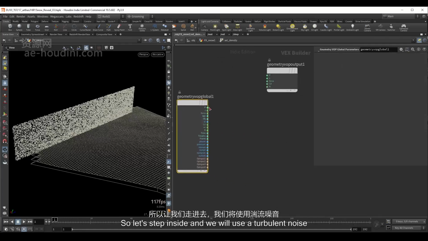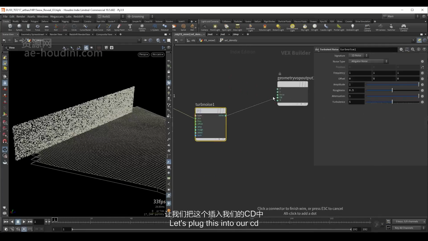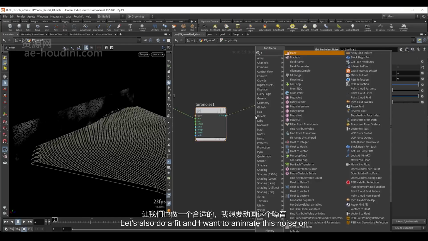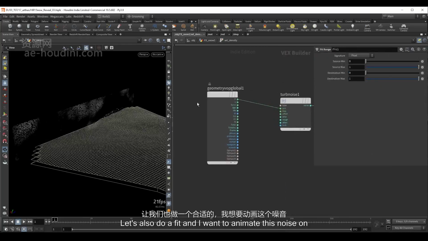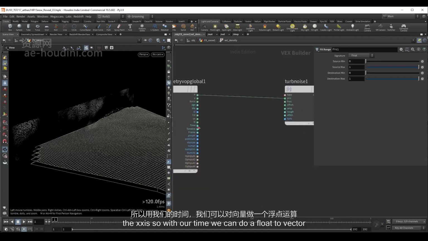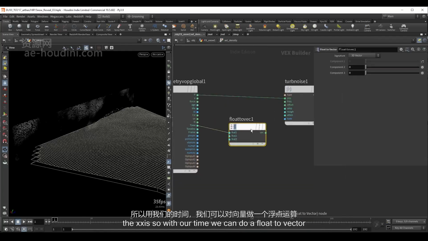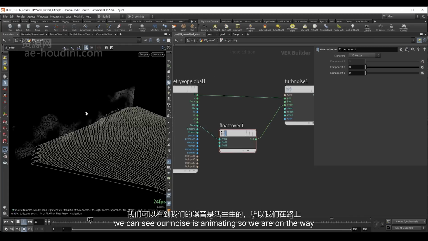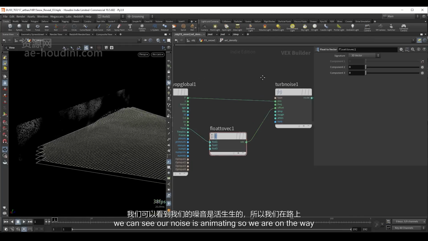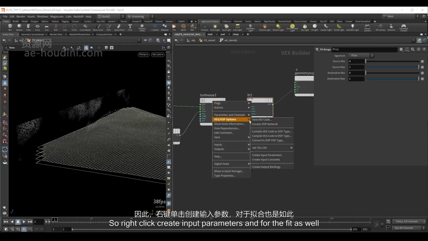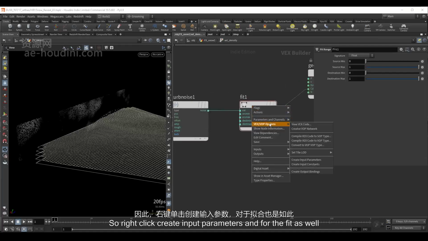So let's step inside and we will use a turbulent noise. Let's plug this into our CD to preview this. We will set this to simplex. Let's also do a fit, and I want to animate this noise on the x-axis. So with our time, we can do a float to vector, and if I plug this inside the offset and press play, we can see our noise is animating, so we are on the way. And now we can just promote the inputs for these. So right click, create input parameters, and for the fit as well.